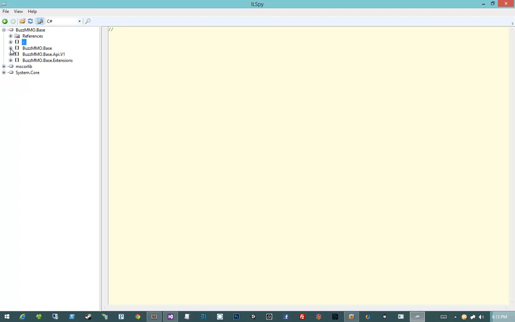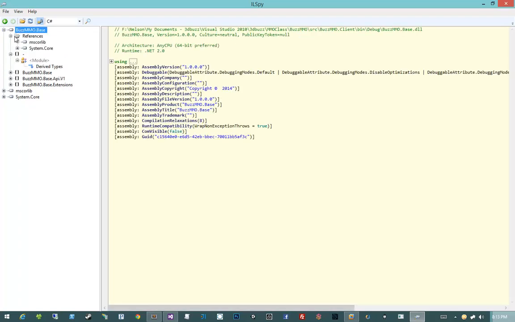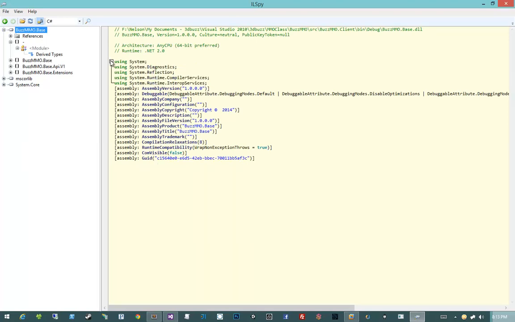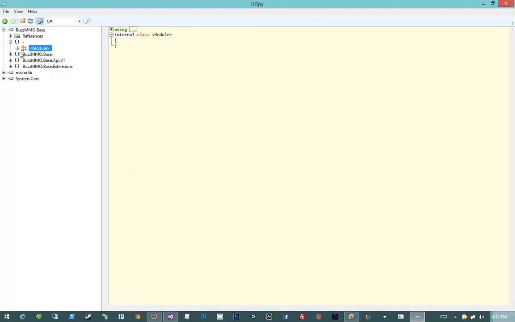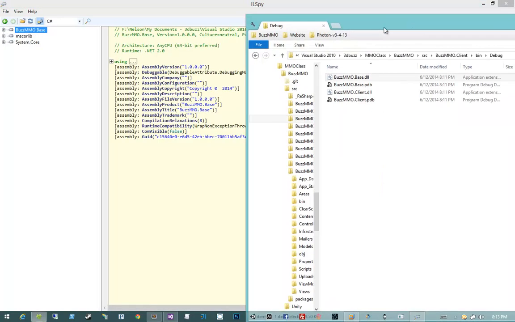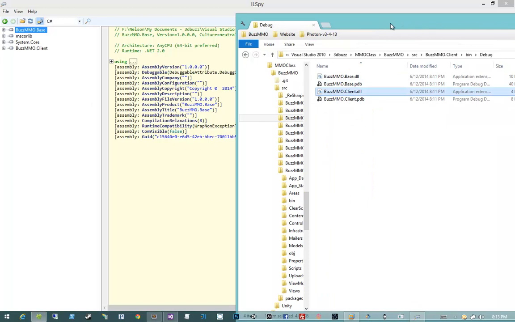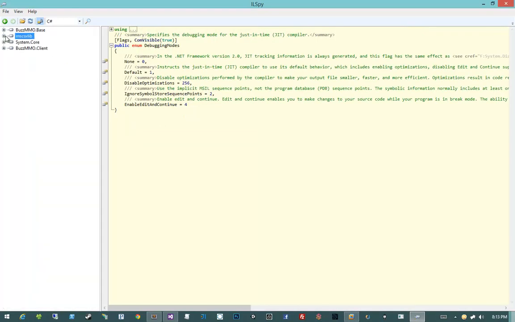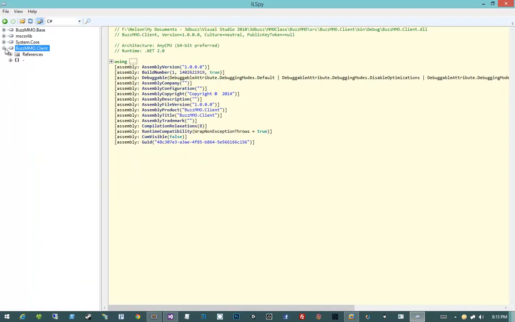let me see if we can track down that, oh, here we go. We just click on the assembly, and what do we get? We have assembly version, debuggable. I'm not seeing any of that. Oh, derp, I dragged in the wrong DLL. We want to drag in buzzmmo.client. I was looking at that assembly and I was like, what? There's a whole lot of stuff that shouldn't be there.